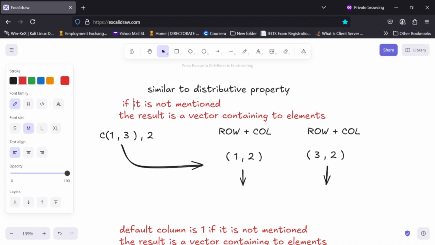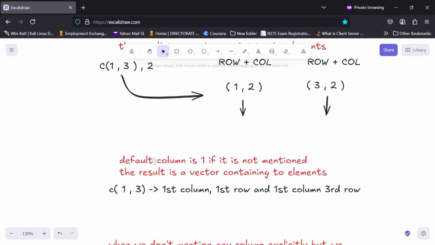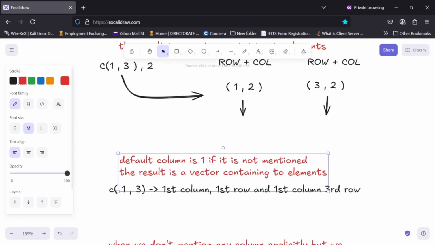That is very important. It is not a matrix we are getting from here. We are getting a vector from this. So the result is a vector containing two elements. The default column is 1. If it is not mentioned, the result is a vector containing two elements. Again, there is a typo, I forgot to write.